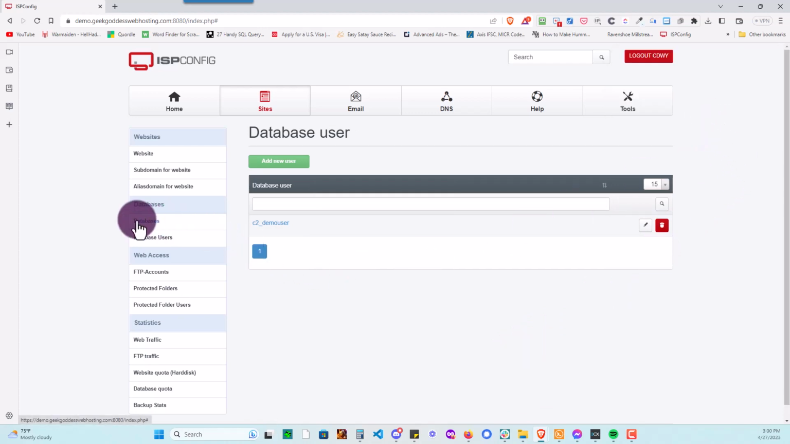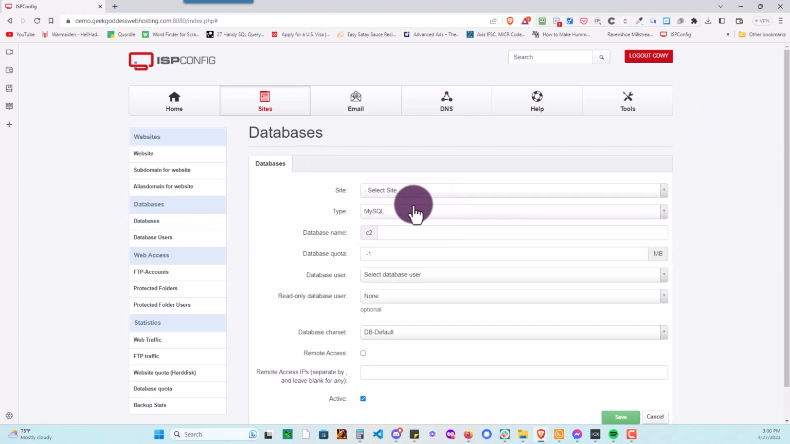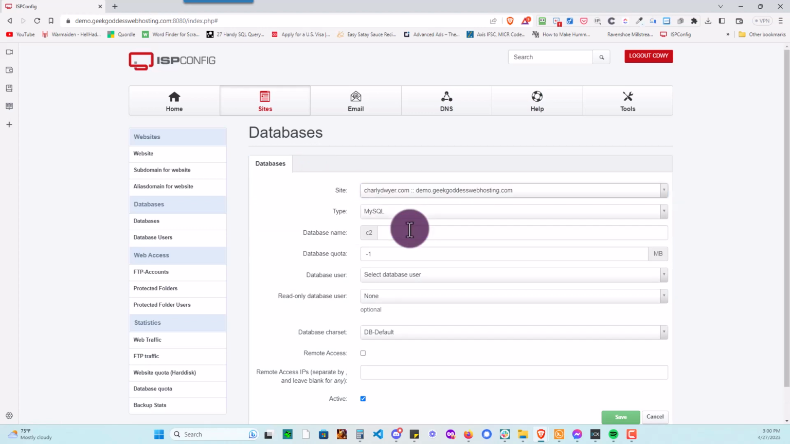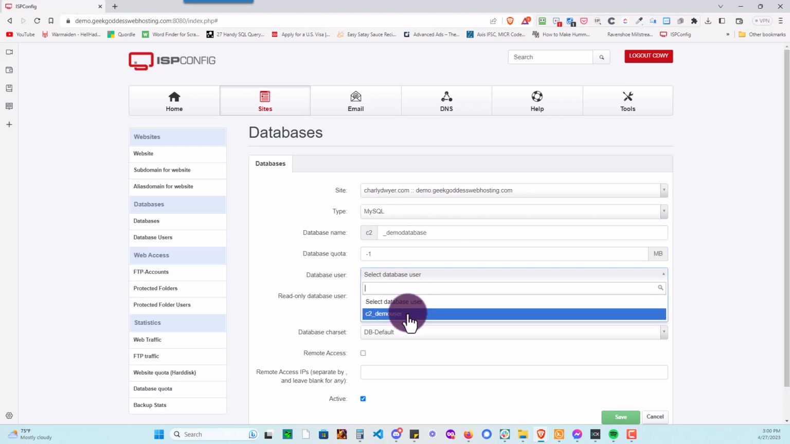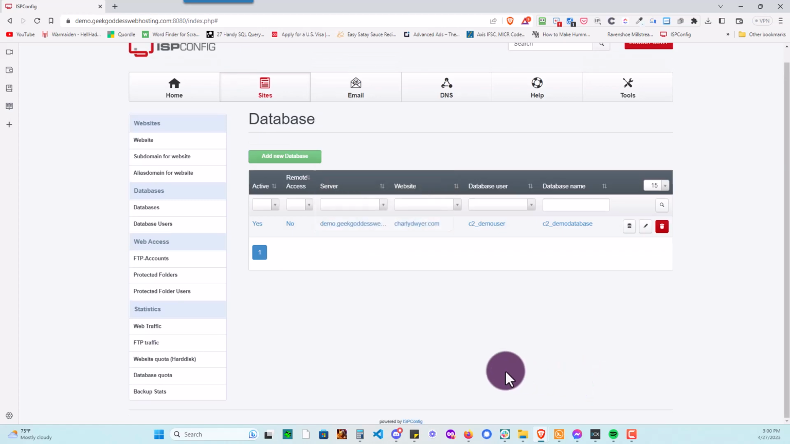And then go to databases. Now that you've created the user, you need to create the database. Select the site the database is associated with. Demo database. There we go. Choose the user that you've just created. That's all you need to do. Say save.